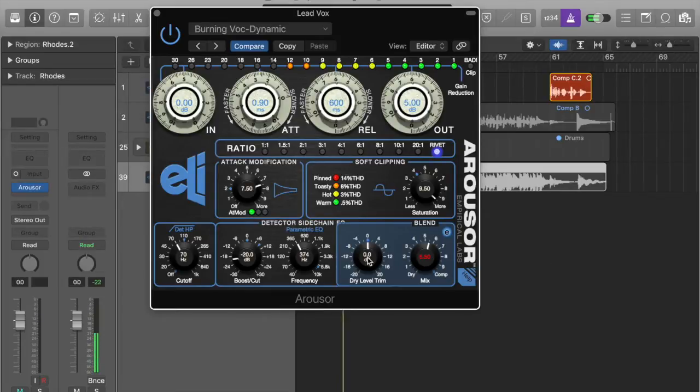Where's the silver lining in this? You can change your dry level to trim gray.